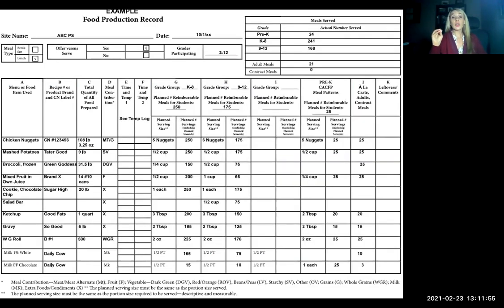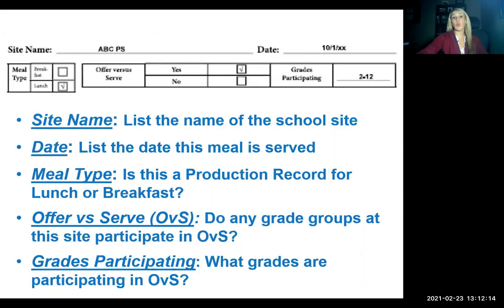So this is what a production record looks like. This is the one that we have in our book. You may be using more of an electronic version, if you use, say, NutriKids or any other of those systems, but they do need to have all the same columns or give us the same information that we have in here. So we're going to go through this production record column by column of what needs to go where and what's required, because mostly all the columns are required columns and people are leaving out a lot of steps. They're only filling out certain columns.